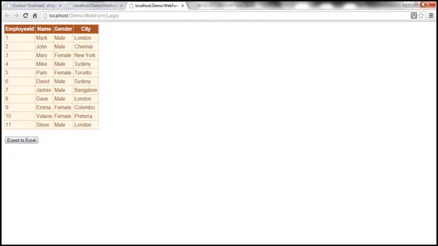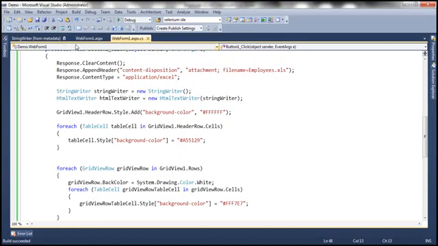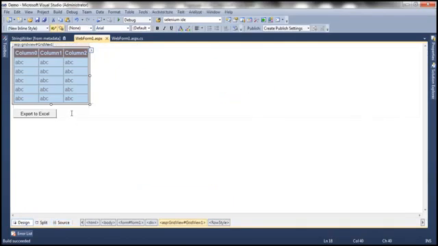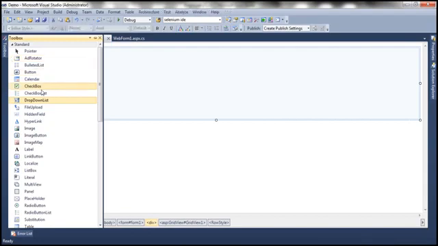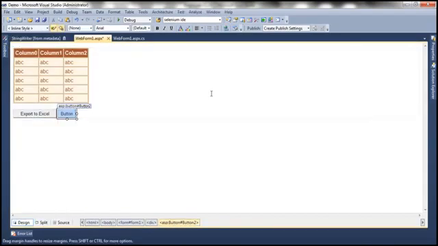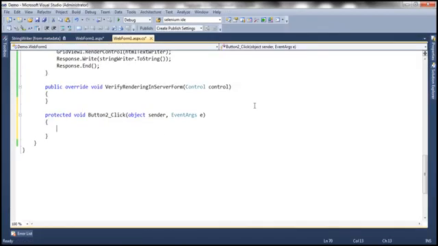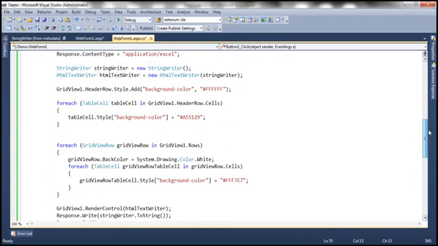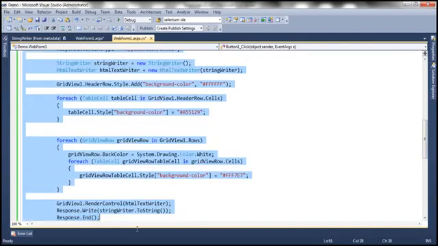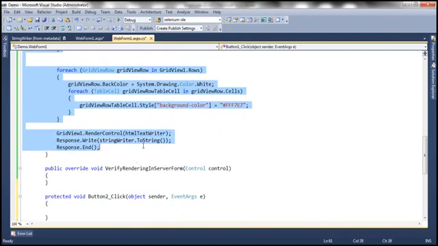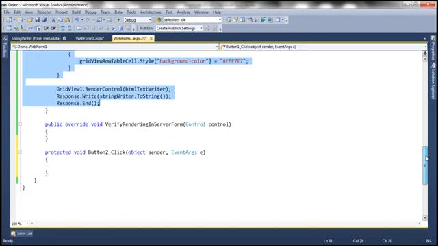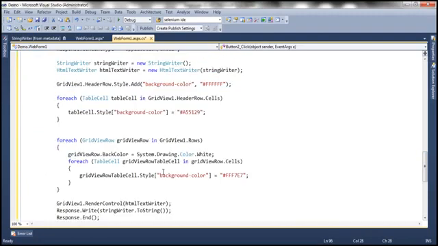Now we have seen how to export this data to Excel. Now let's see how to export it to Microsoft Word. To do that, all I need to do is drag and drop another button control here, and set the text on the button control to Export to Word. And let's double click that to generate the event handler method. So I'm going to copy the code that we have in the Export to Excel click event handler, and paste that in this button's click event handler, which is going to export the data to Microsoft Word.